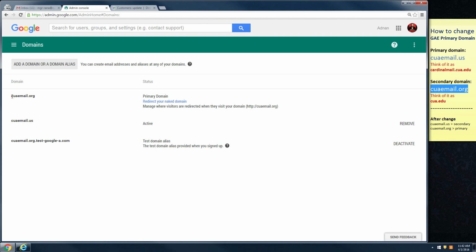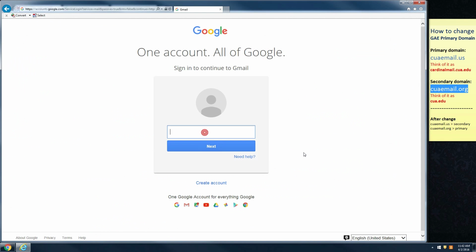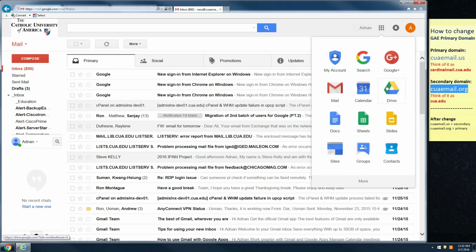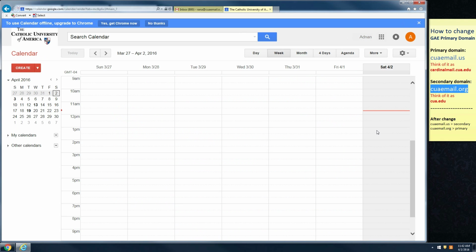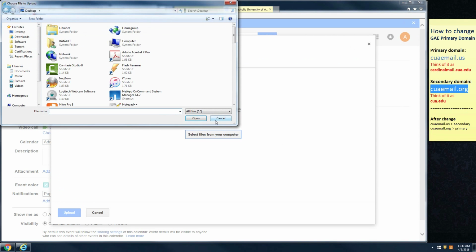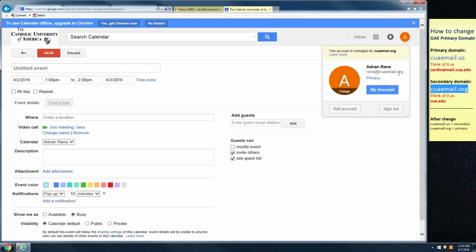So here it is. Now the cuaemail.org is now the primary domain. So that way I basically have to sign out and sign in again, and now if I go to calendar, try to create an attachment and upload, and I should be able to upload any file that I want. And org was the secondary domain that has now become a primary domain.